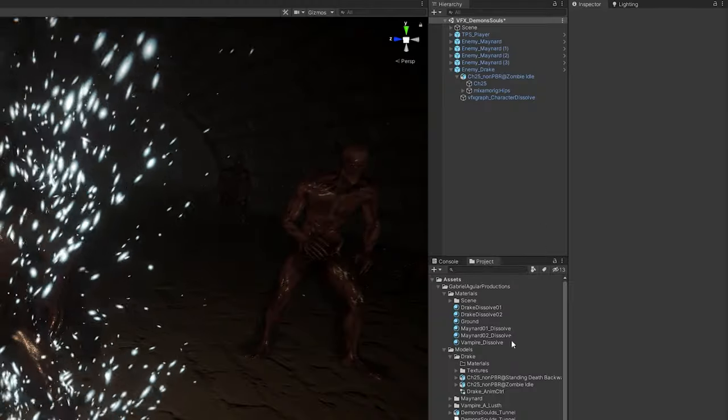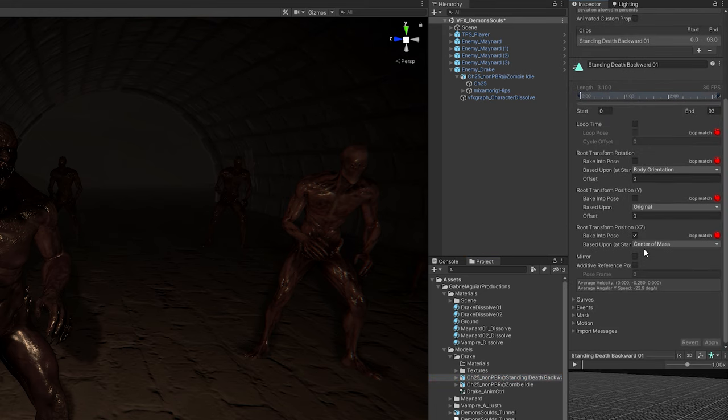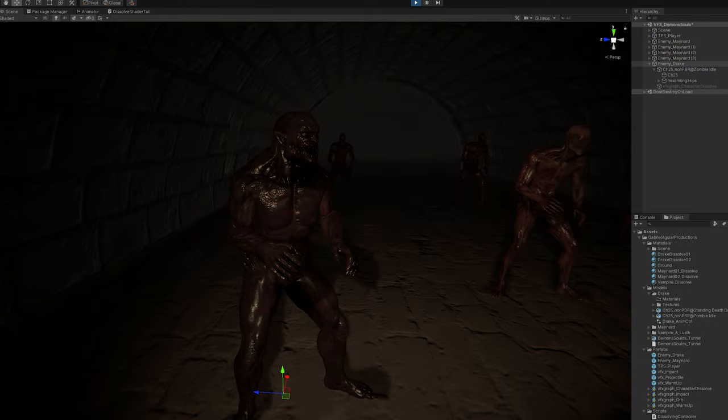That's because I have also offsetted the idle animation. If you have offsetted the root transform position like I did, then you also need to offset it again in the death animation. And now it should work out well.